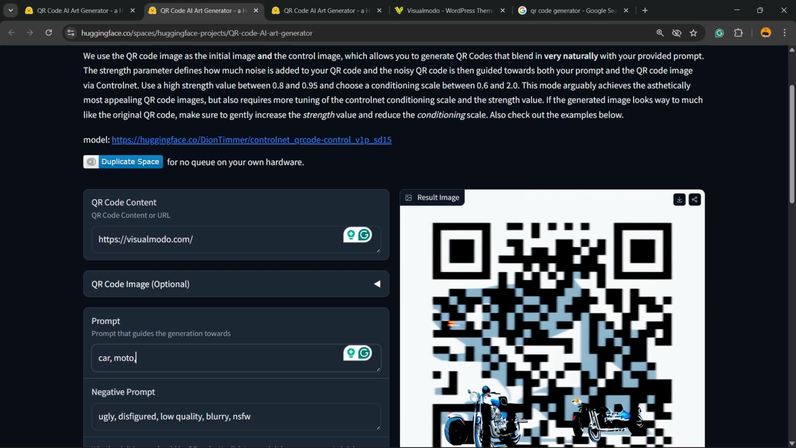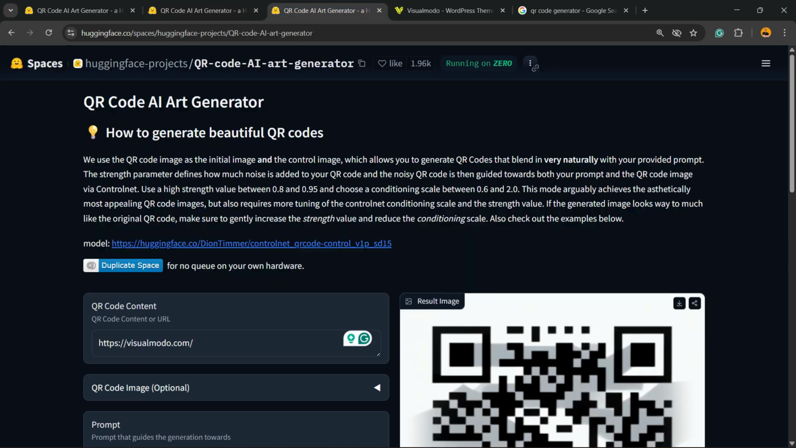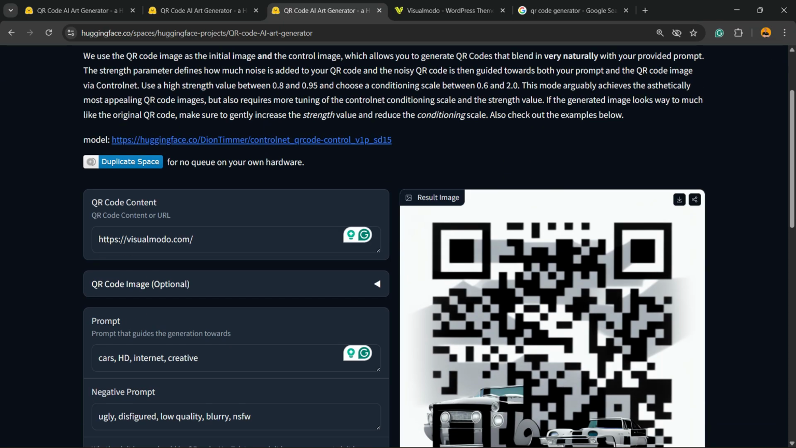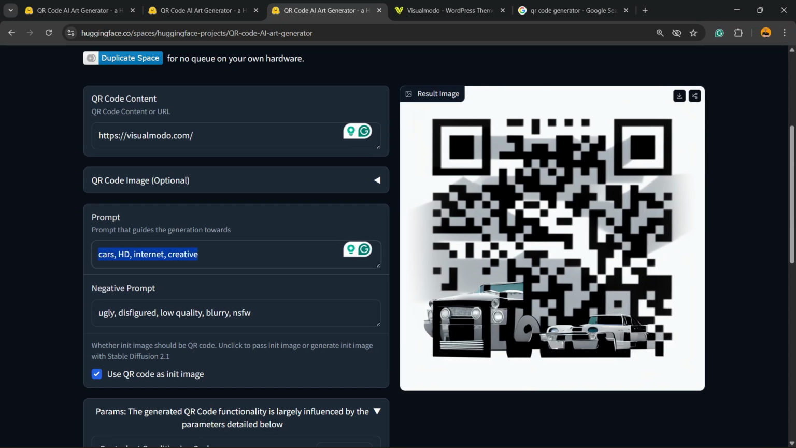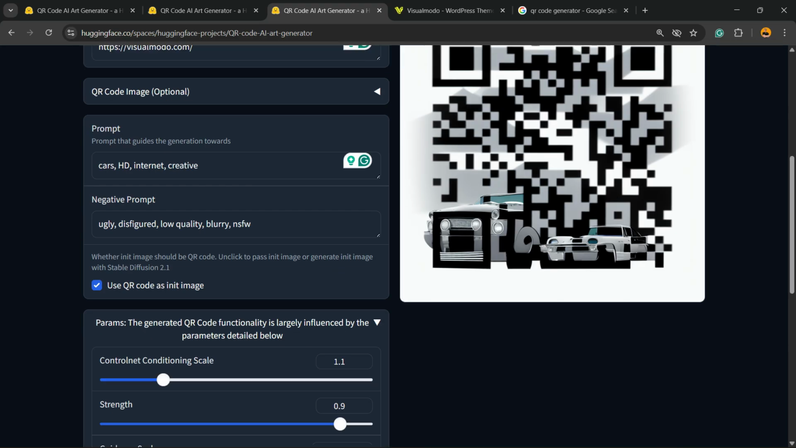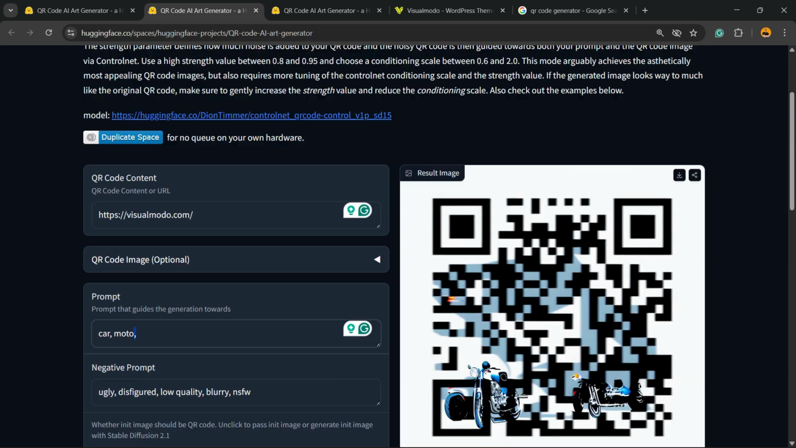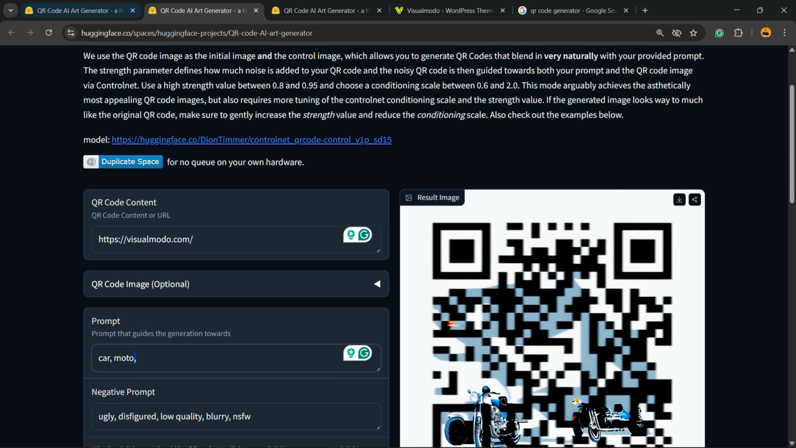Here is some other options I have created with some other simple prompts. But remember, you need to enter a better prompt. In this case, I have used car, HD, internet, and creative, and I got this result right here. In this other case, I have entered car and moto, and I got this result right here. Of course, the prompt matters, but as you can see, it's a very simple way.